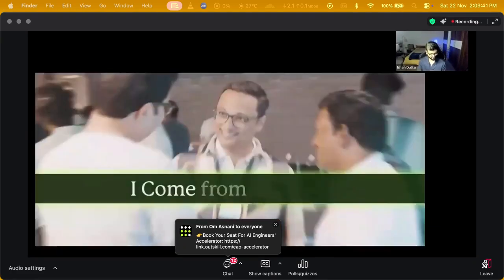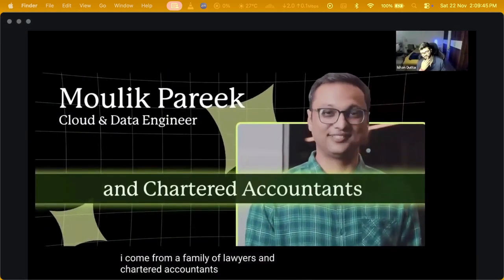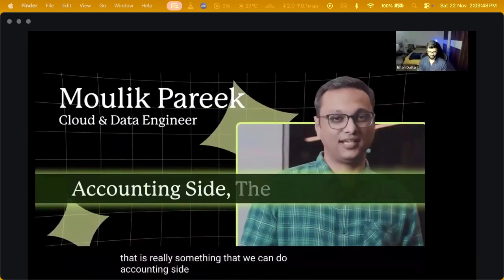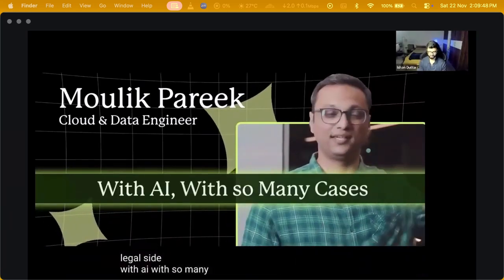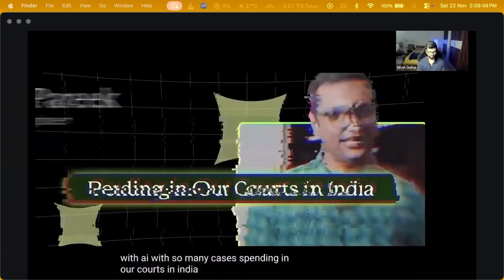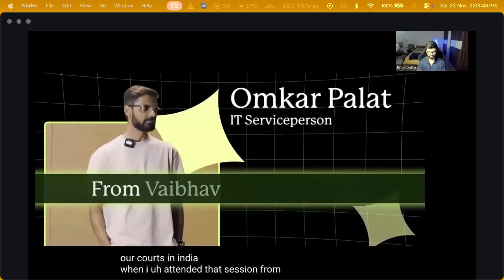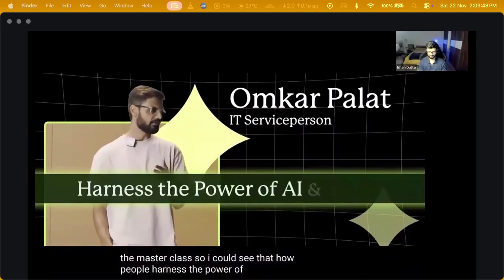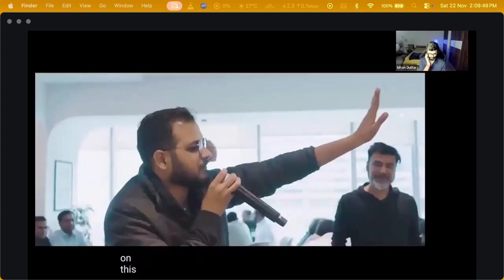I come from a family of lawyers and chartered accountants. I thought that there is really something that we can do, accounting side, the finance side and the legal side with AI, with so many cases pending in our courts in India. When I attended that session from Vaibhav, the masterclass, I could see how people harness the power of AI and GenAI. Then I thought that, okay, I have to focus on this.